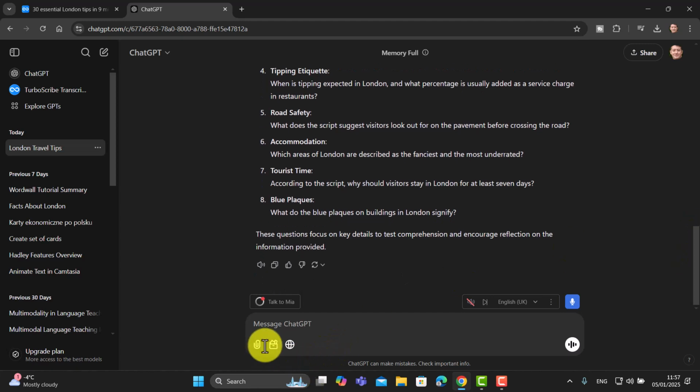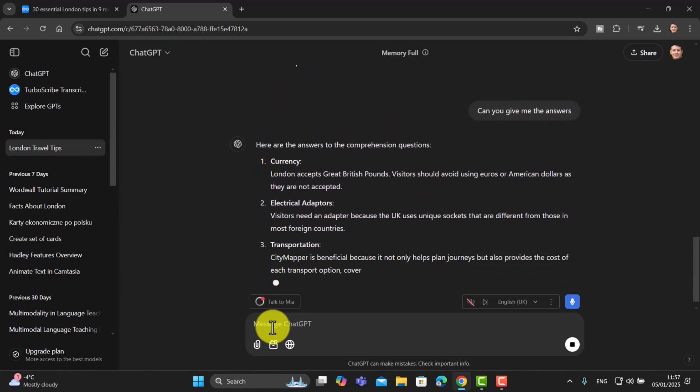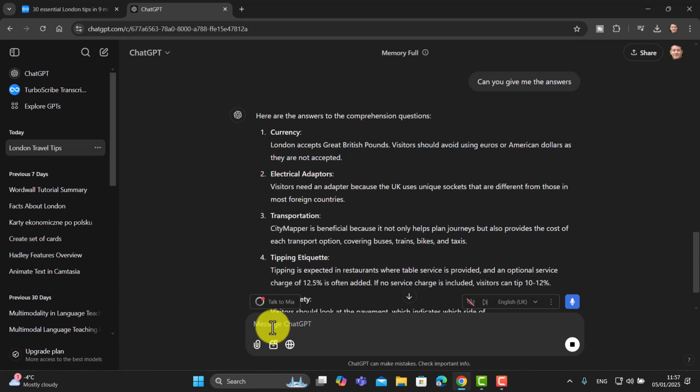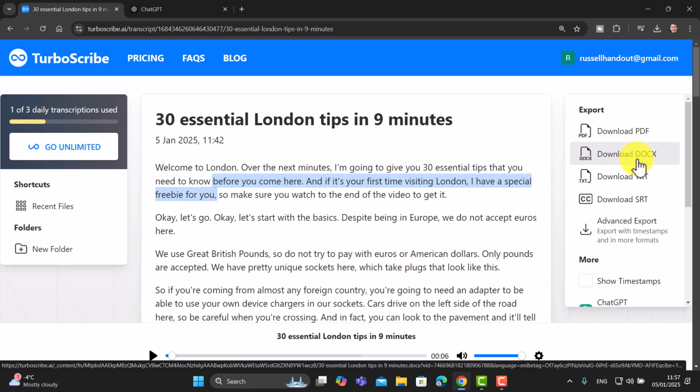I'm just going to ask it because it hasn't provided them. Can you give me the answers? And hopefully it's also going to provide the answers to me as well. Okay, so this is the sort of thing you can do, and it's so powerful. If I just jump back, all I did was I extracted by clicking on download the doc, which then was in my downloads. I then uploaded that into ChatGPT and then began to ask ChatGPT to do various things with it.